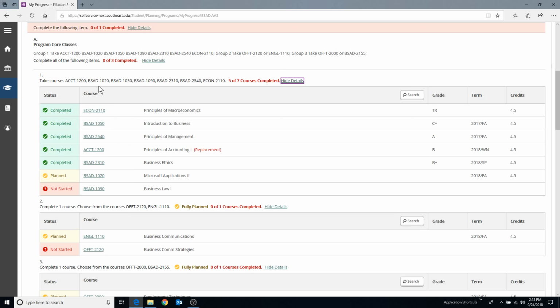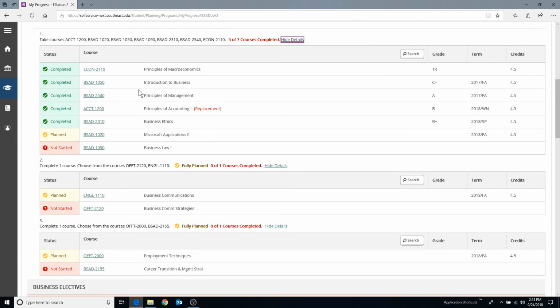Review the specific requirement for each detail section to determine how many of the listed courses must be completed to satisfy the requirement. Any course that is not yet started displays in red. Planned courses display in yellow. Previously completed courses display in green.